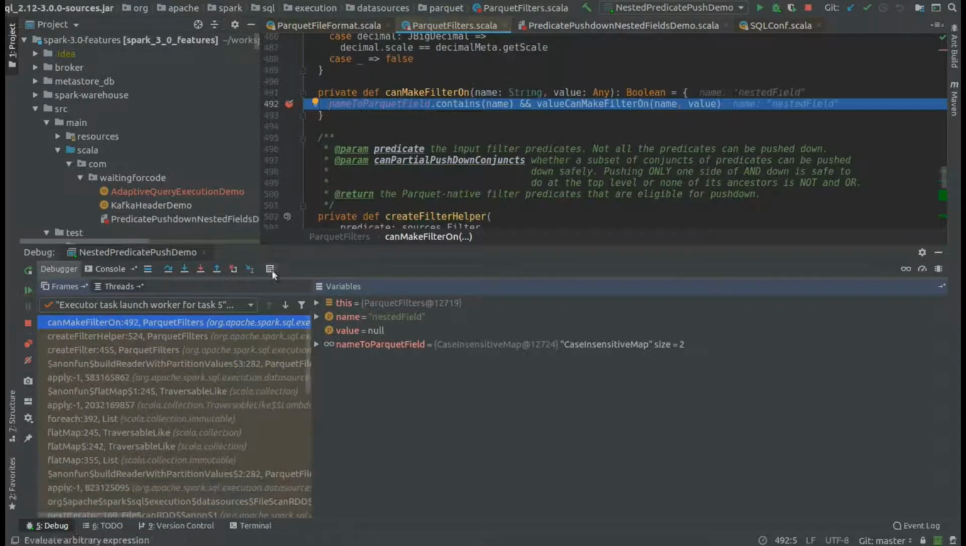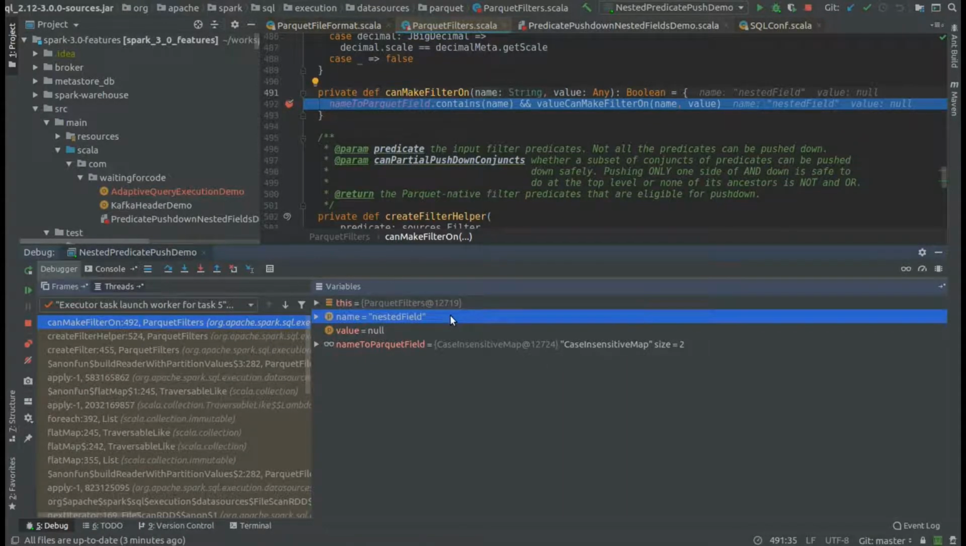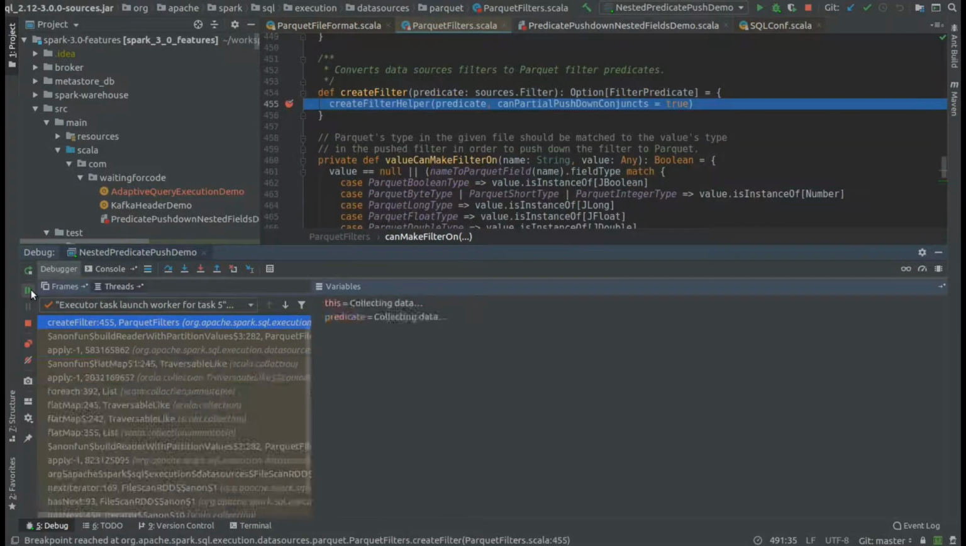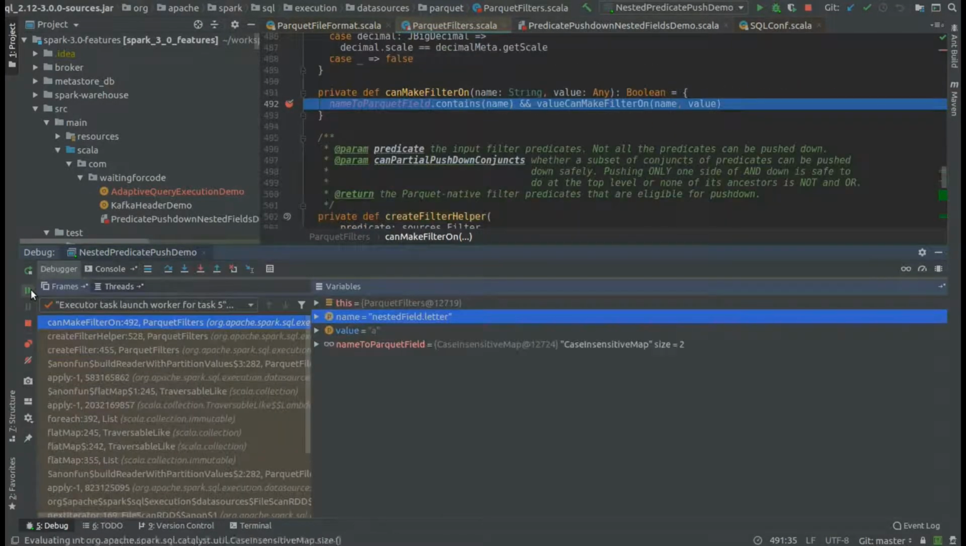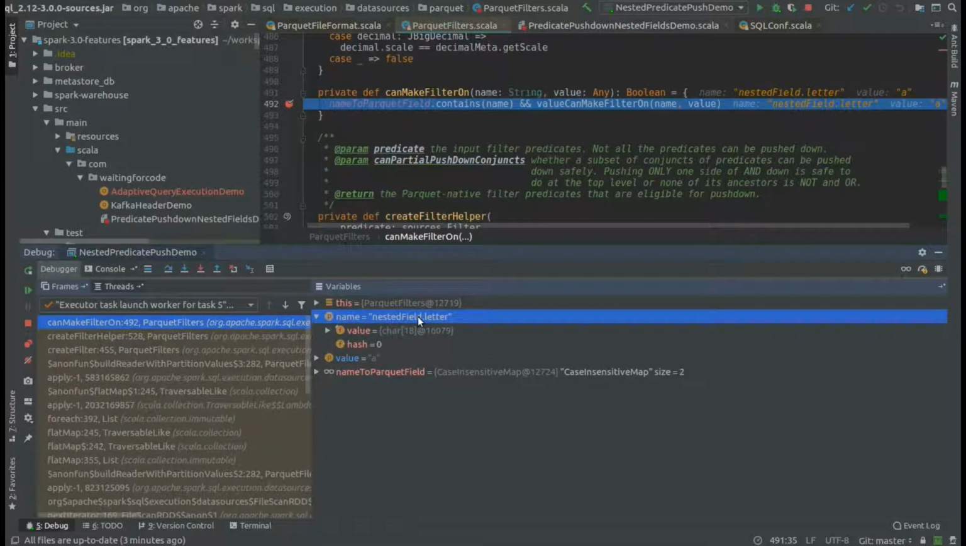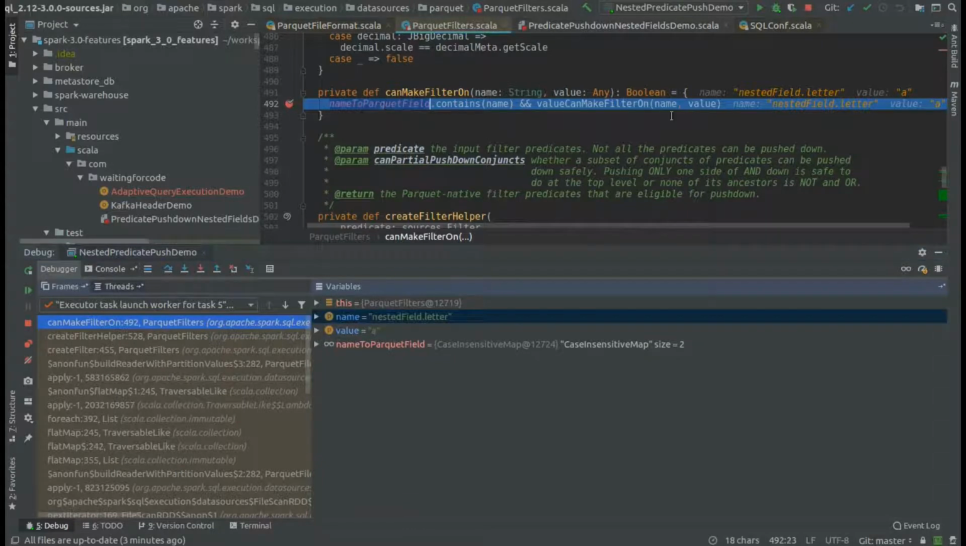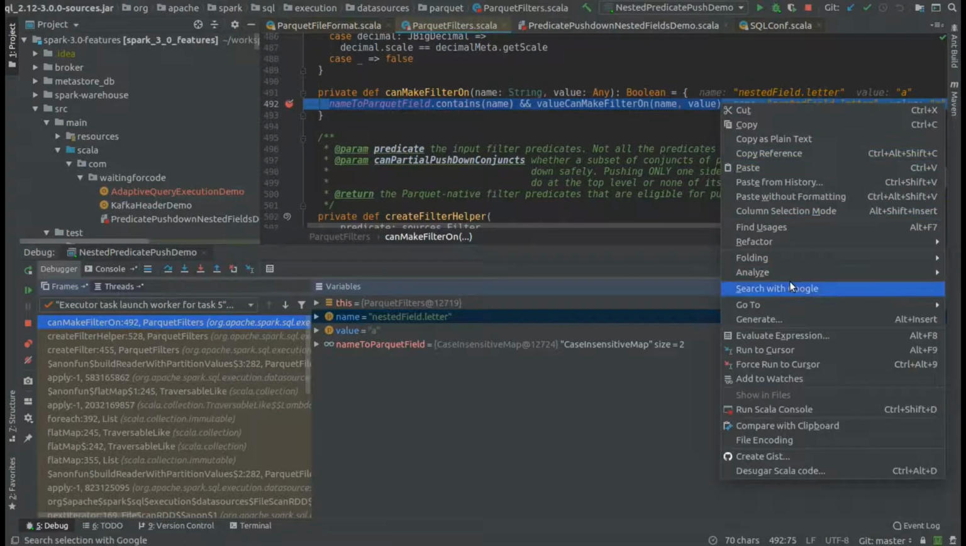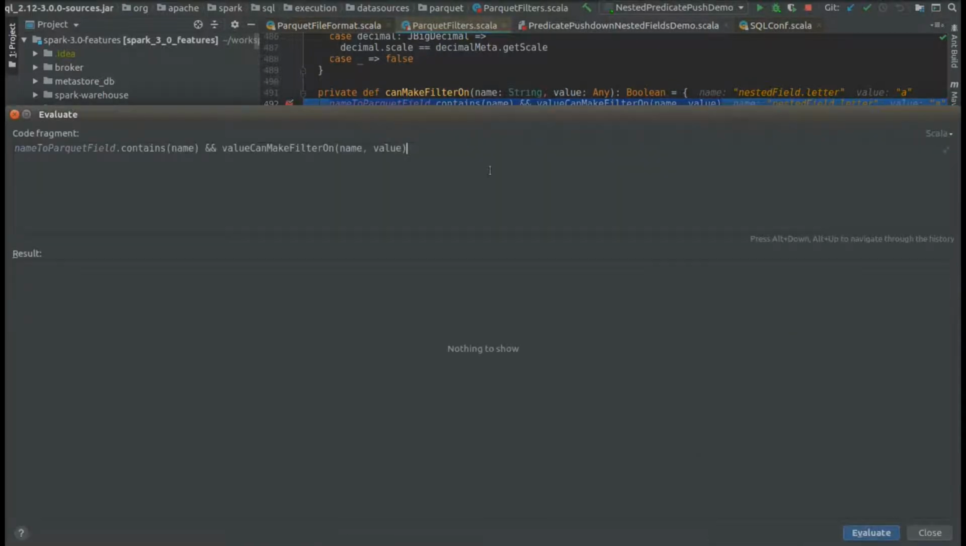And later on, we also verify whether given column name, in my case it will be top level column called nested, can be filtered at Apache Parquet source level. So I would like to check the nested fields. As you can see here, it will return true.